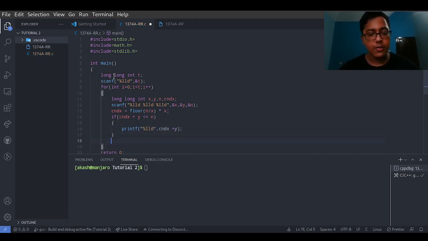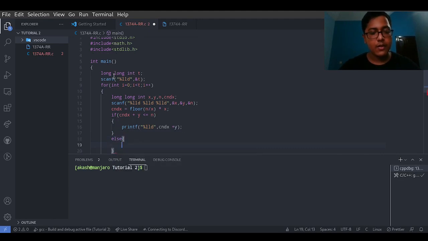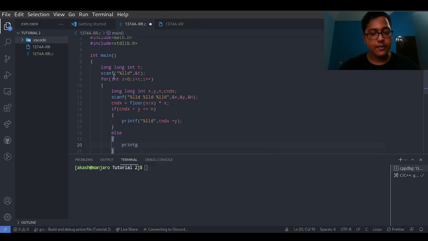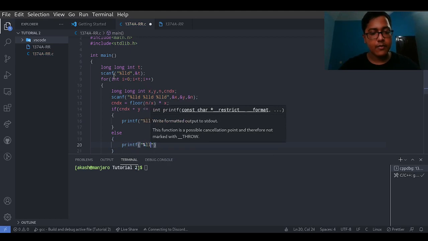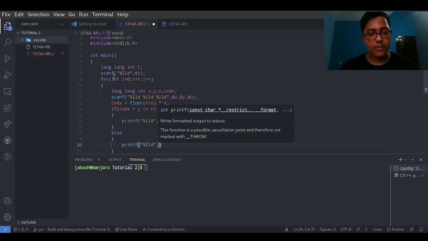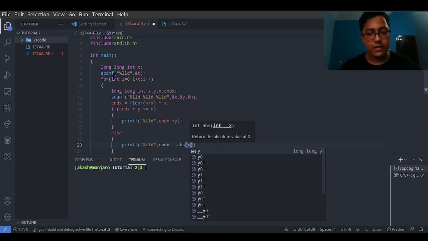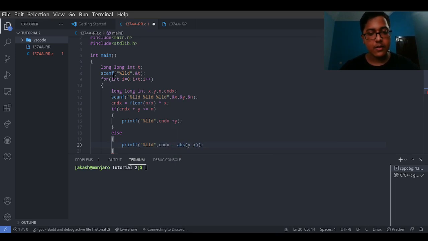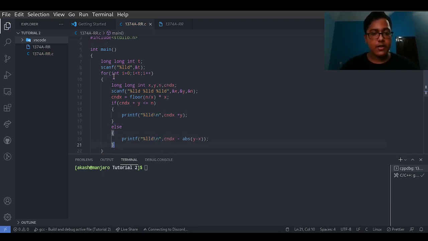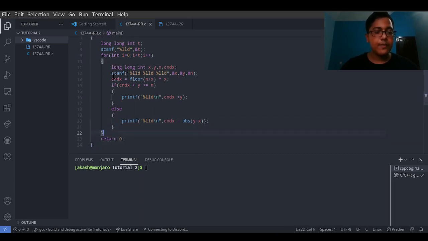Now the else condition would be printing cndx minus the absolute value of y minus x. Also we have to give a backslash n in here so that the output gets printed on a new line, as that is what is required by Codeforces. So this would be the code.